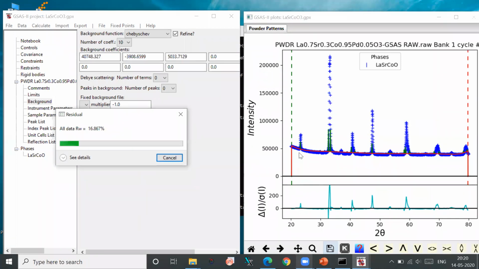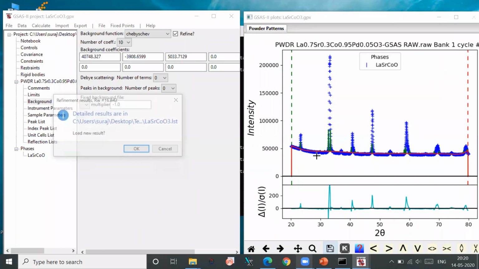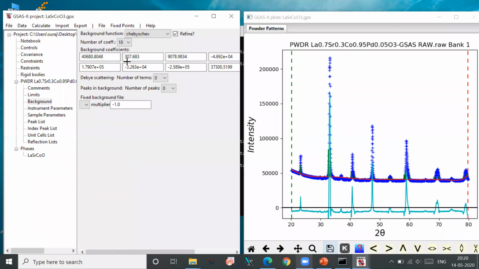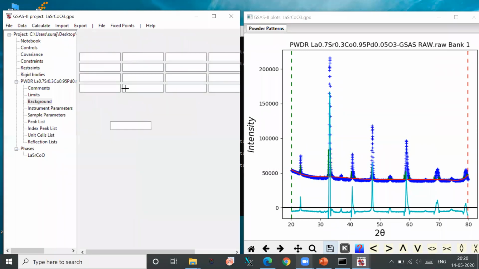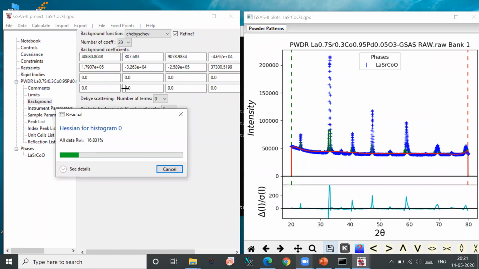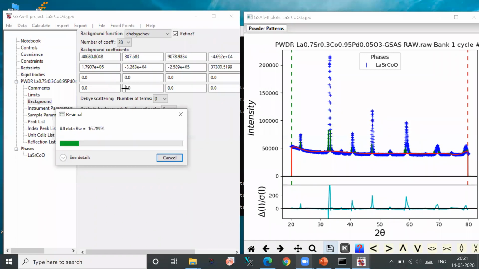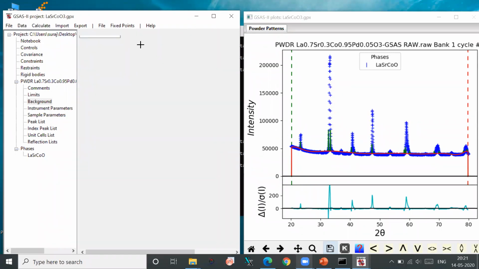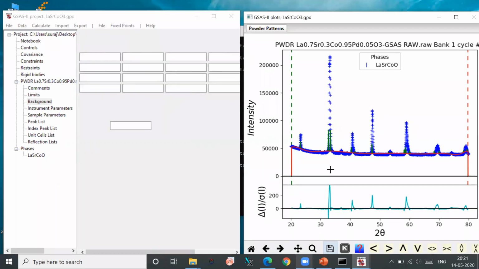And see here the bending is coming and RW is going down from 17 to 16.8. So it is helpful. Now this is the background I got. I can increase it further to 20. So let's do the thing again. But look, it is not going much better. It decreases by only 0.2, so it almost converges with the background correction till now. And see the background is getting deformed, so it is also not desired.